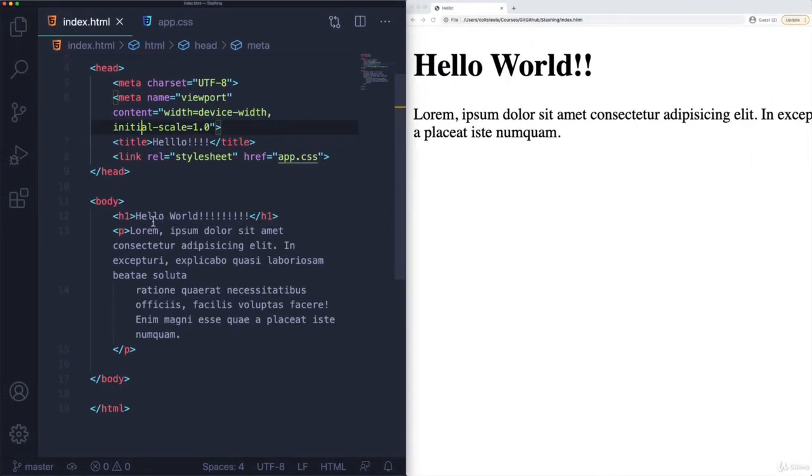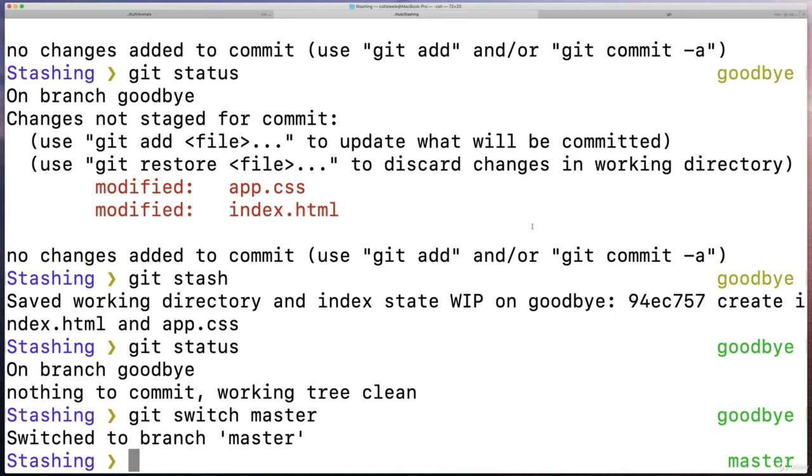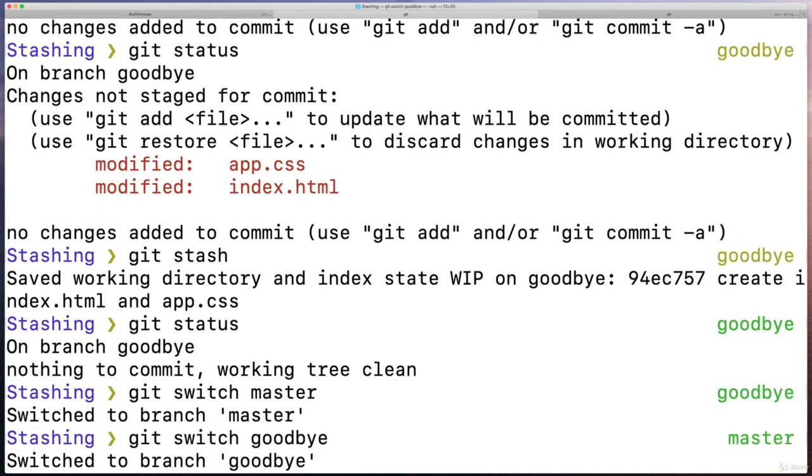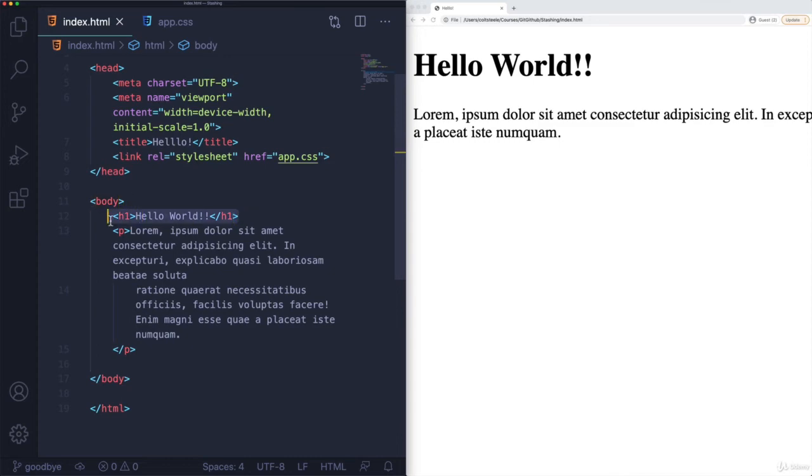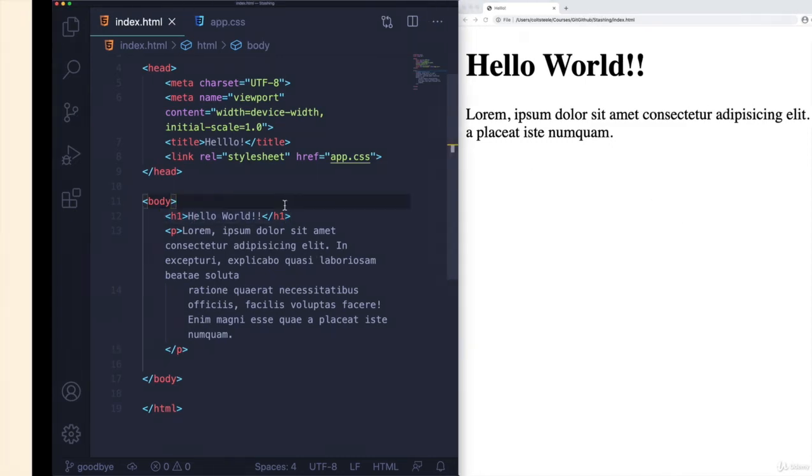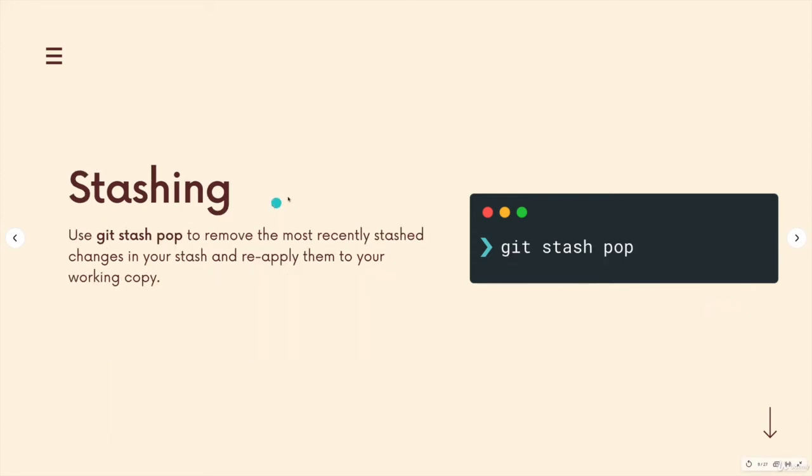We can see here's our hello world from before with all the exclamation points. And then I could go anywhere else. I could apply these changes here if I wanted, or I can go back to the branch I was on before. So git switch back to goodbye. And this is what we're dealing with on goodbye. And if I want to then get those changes back that I've stashed away, we use git stash pop.